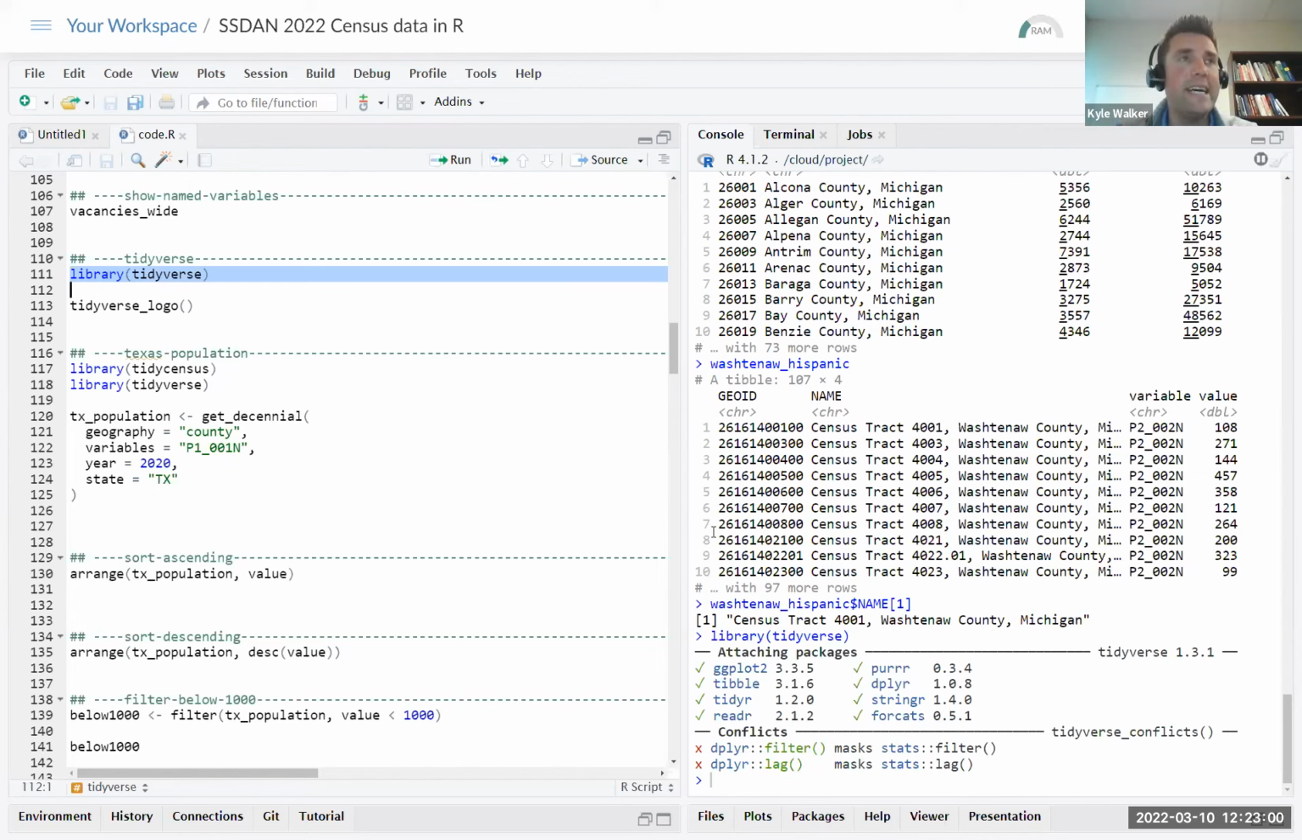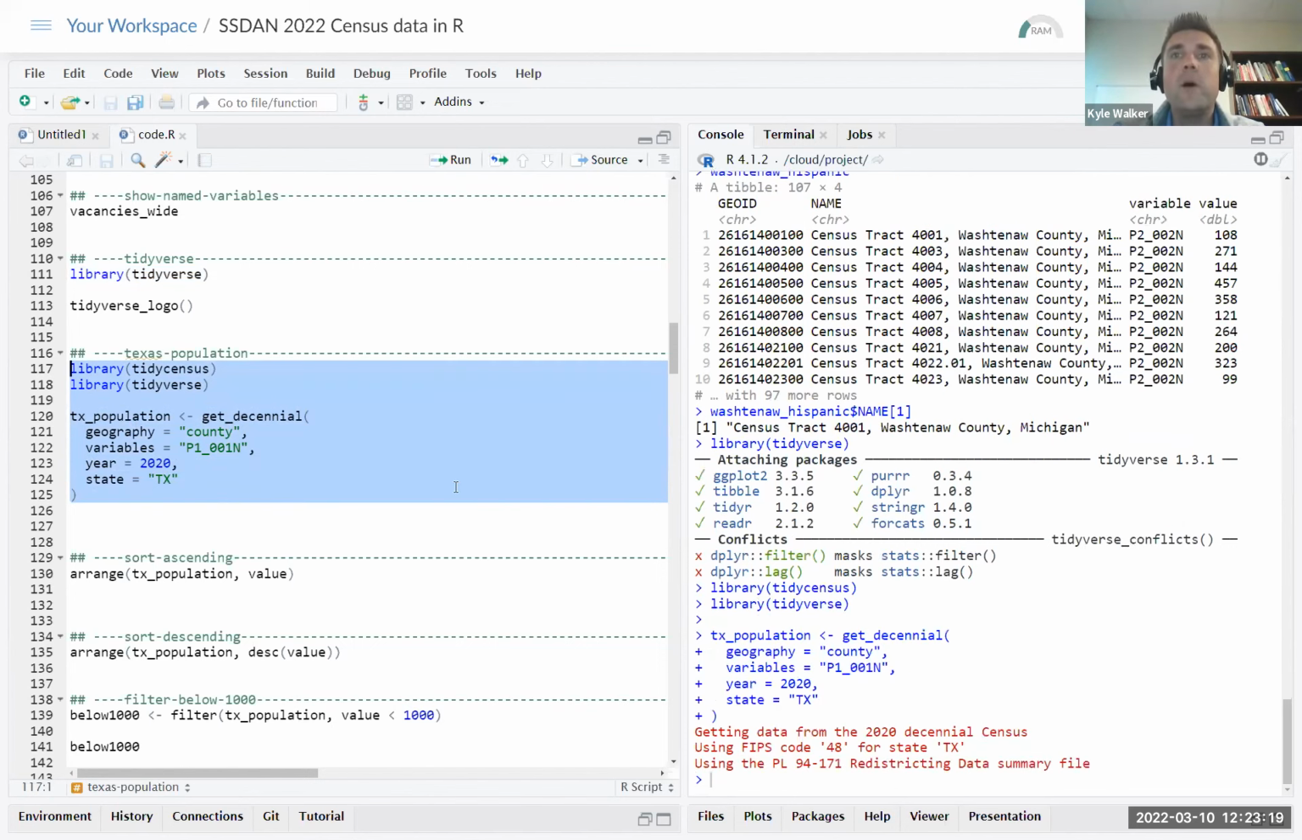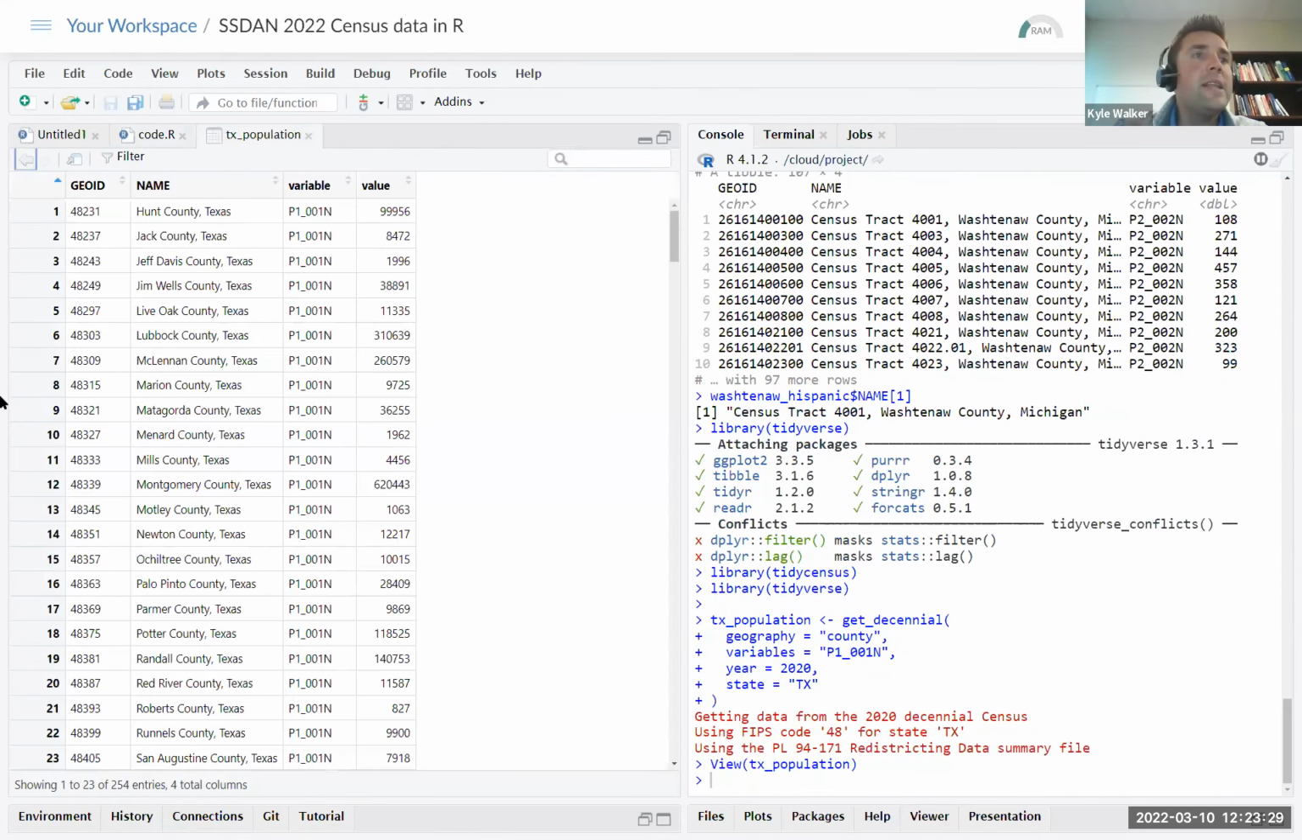And so let's grab some data just for starters to do some exploration. So I'm going to run this code to pull down data on total population by county in my home state of Texas. So I pull that down, it comes in very quickly. And if I want to, I can view that object. The data set has 254 rows, and it has information for all of the counties in Texas and their populations for 2020.